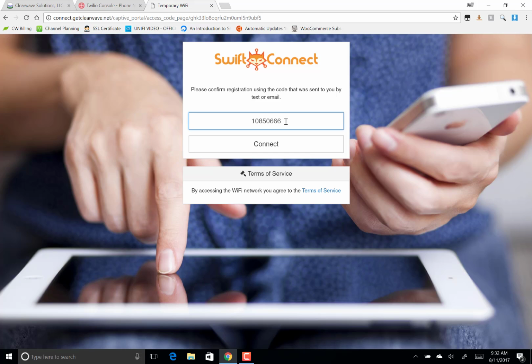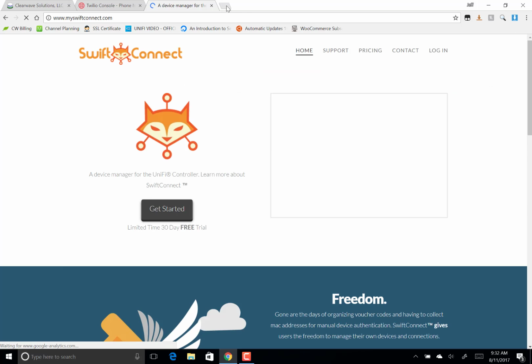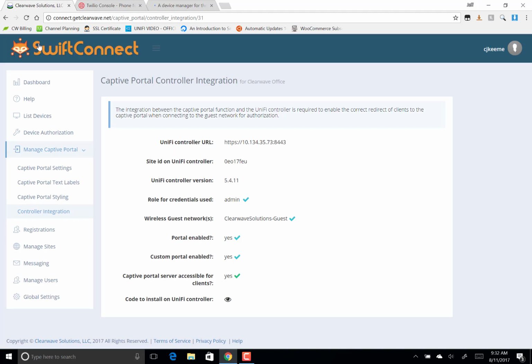The SMS message came to my phone, so I'm authorizing a different way than what most people might do on their cell phones. I'm going to go ahead and connect to the network. So I have now self-registered myself on the network. I have internet access. I can go over to registrations. I can see the documentation on that.